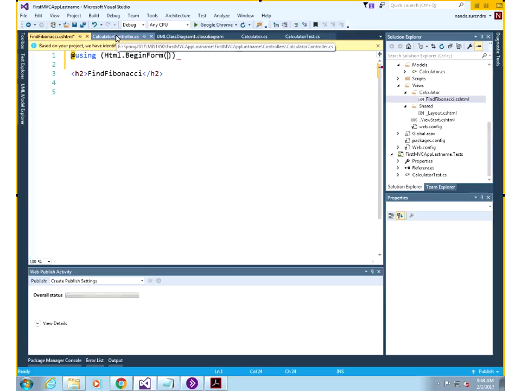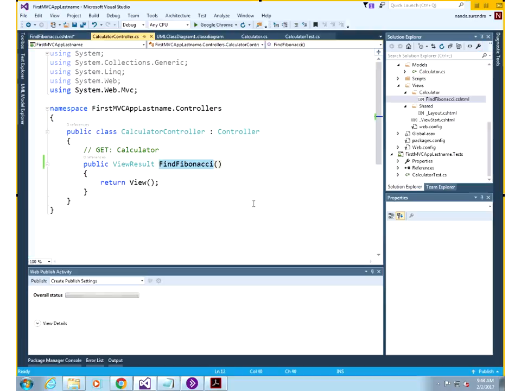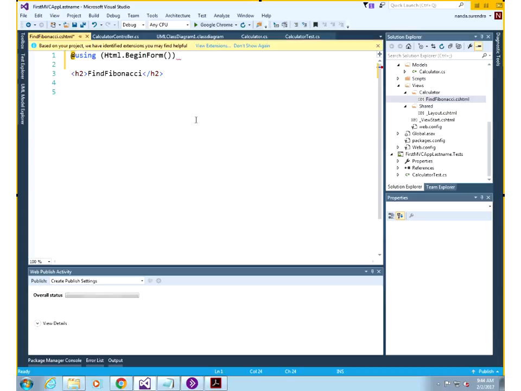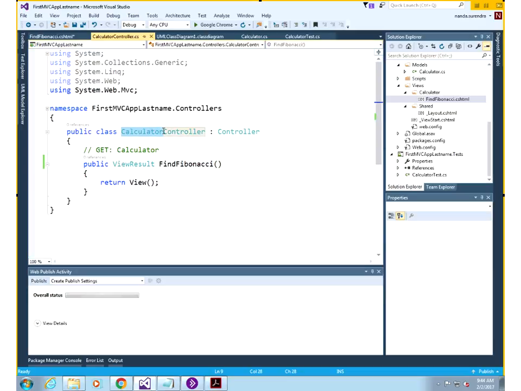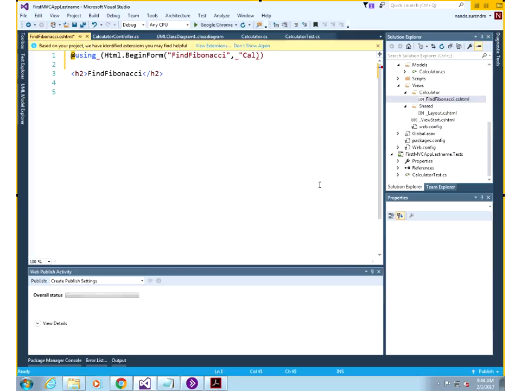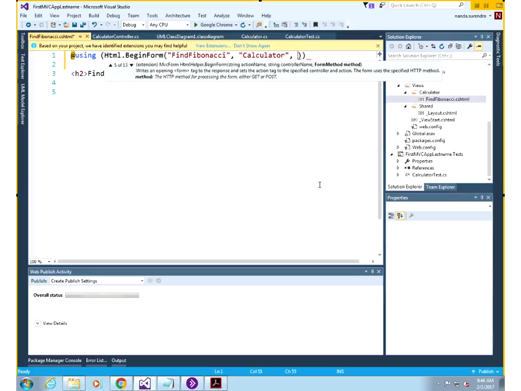The first thing is the name of the method. What's the name of the method? Find Fibonacci. So within double quotes, it's find Fibonacci. That's the name of the method in the controller. The second is the name of the controller itself. What's the name of the controller? It's just calculator, not calculator controller. Controller is the suffix, so just calculator.